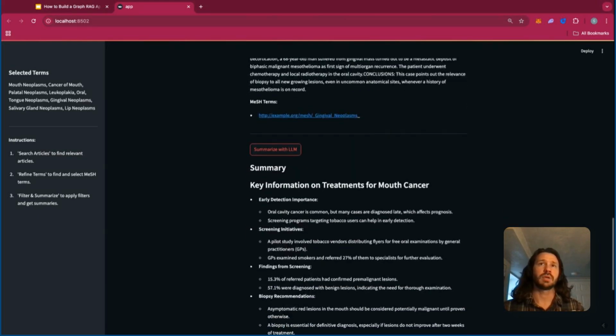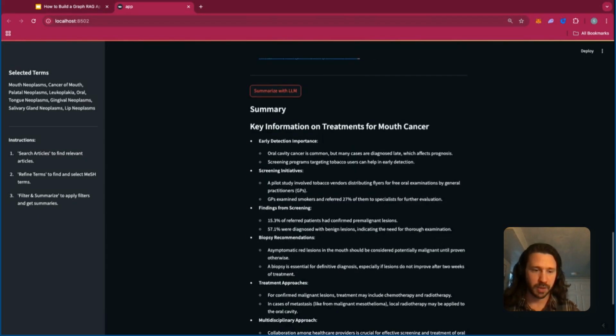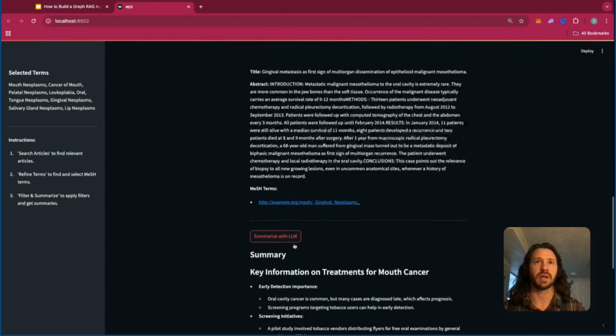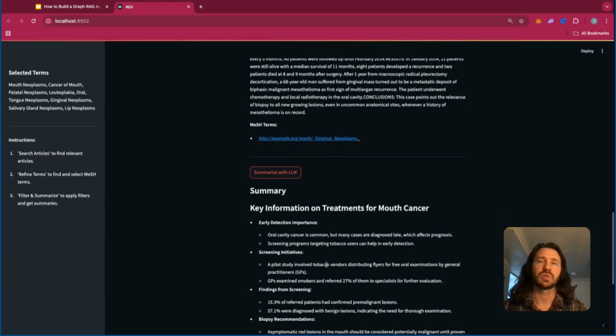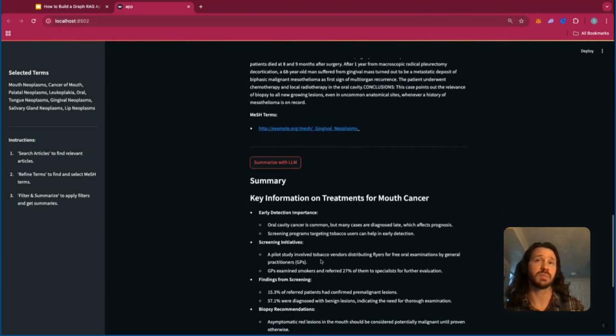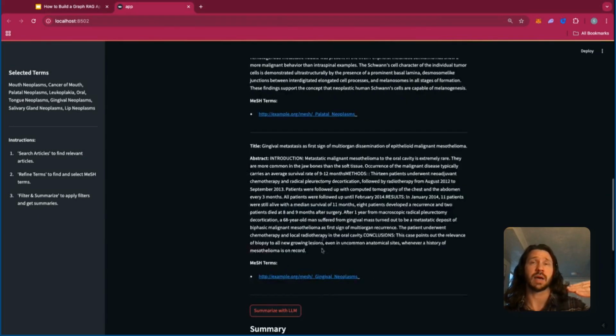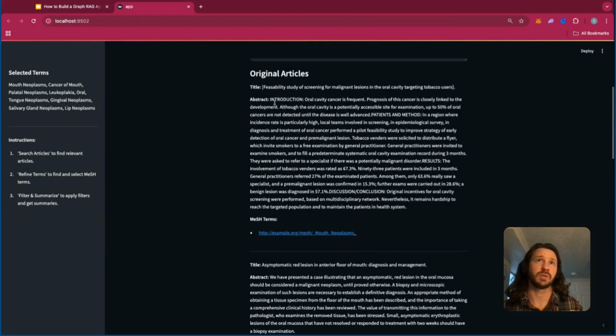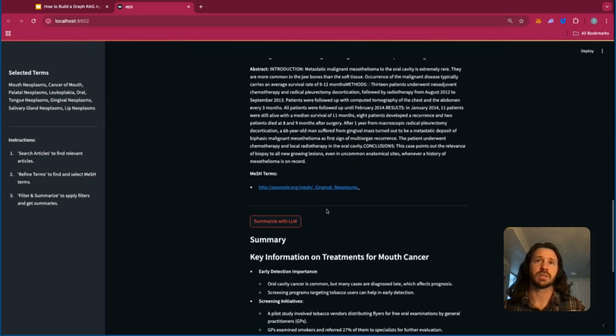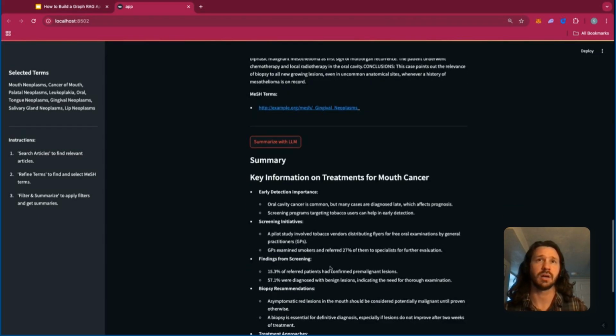So key information on treatments for mouth cancer. So it heard me say I only want treatments for mouth cancer, and it's using the context provided here. So most of this is just summarizing these abstracts. Let me show you. This first one is a feasibility study of screening for malignant lesions in the oral cavity targeting tobacco users. And so these facts here are just about that.